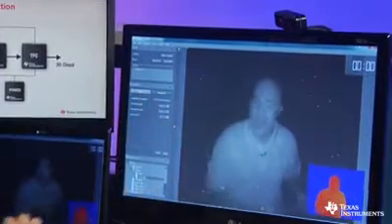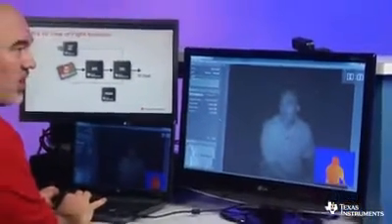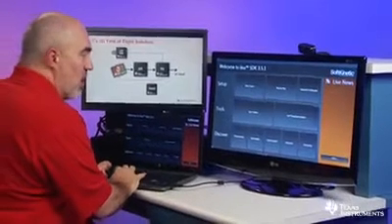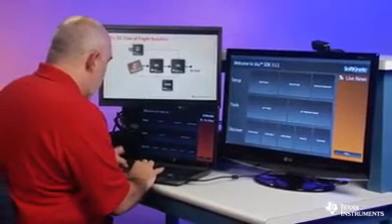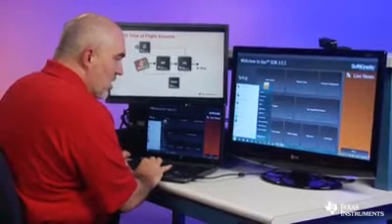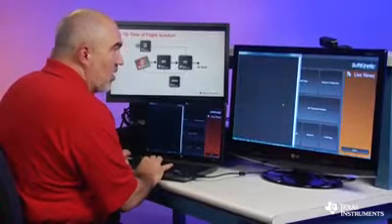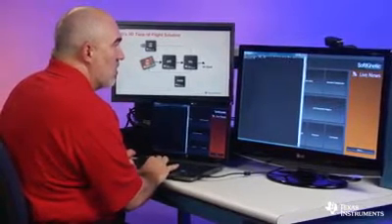So now what I want to do is actually demonstrate a couple of applications that can show how this might be used in an actual application. And so the first one I want to talk about is the ability to manipulate an object in 3D space, whether that's rotation, expansion, compression, or tilt of the object.